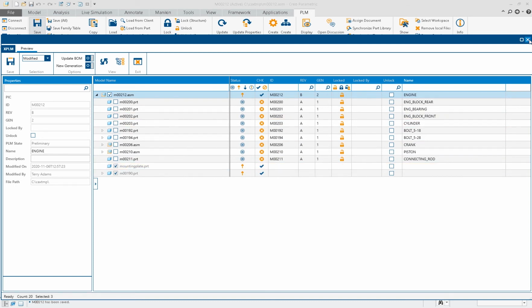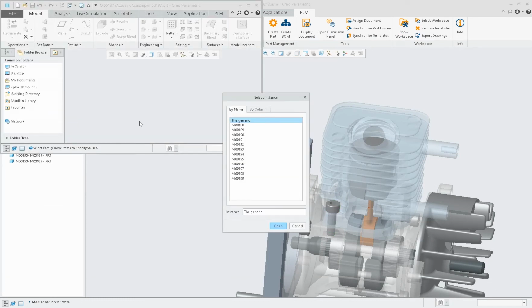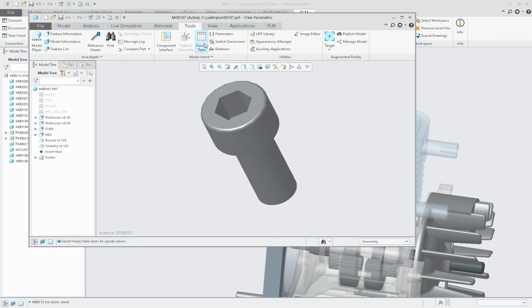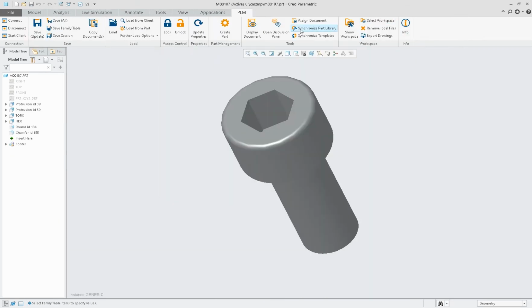Let's download all instances known to the PDM for this component. We see that this component is a family table, and all of these components are known to the PDM. We have a few functions in the interface for managing family tables. There is, for example, the Save Family Table function, but there's also the option of downloading all instances of this component to the workspace.